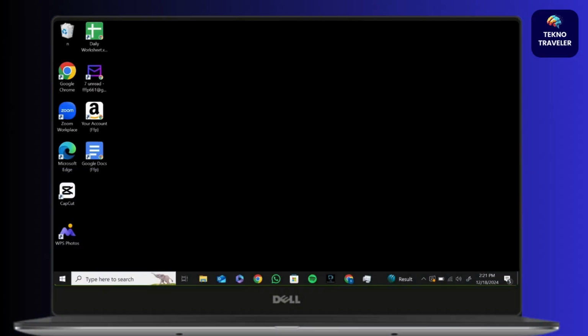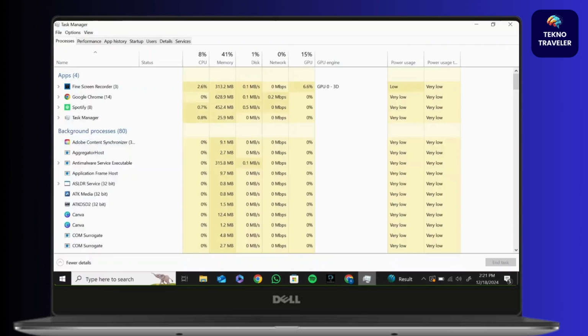First, go to the search bar and search for Task Manager. Then you'll find this kind of screen pop up. In Task Manager, search for Windows Explorer.